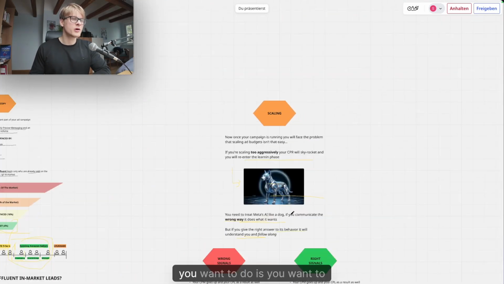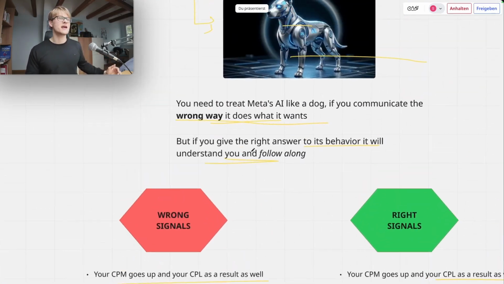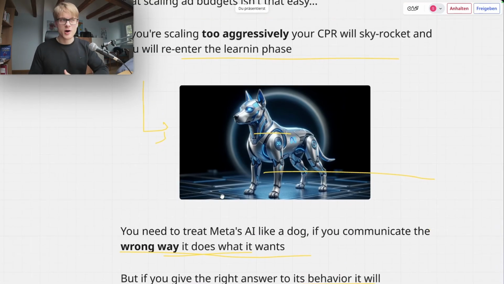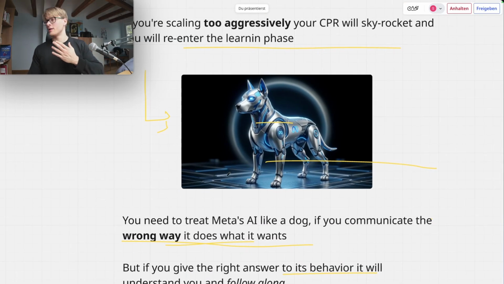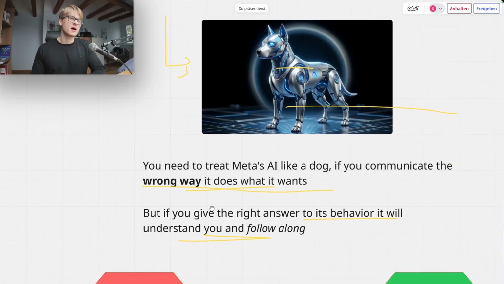Now, when you scale, what you want to do is treat Meta's AI like a dog. You want to give it the right signal. By treating it like a dog, I mean that when you don't show it the right limits, then it will mess around. But when you do, it will actually become your best friend.